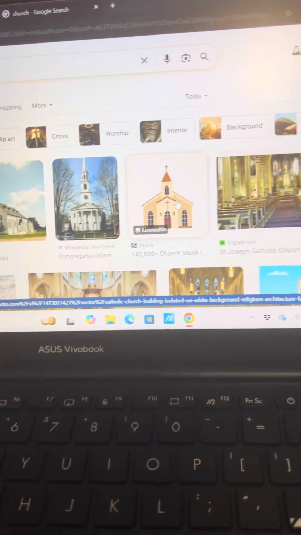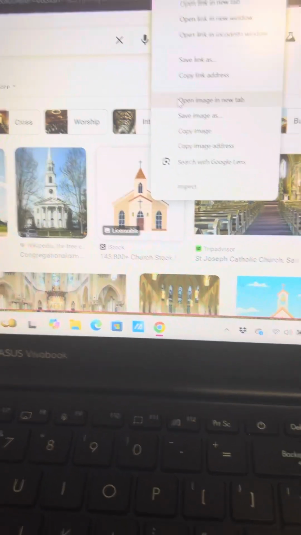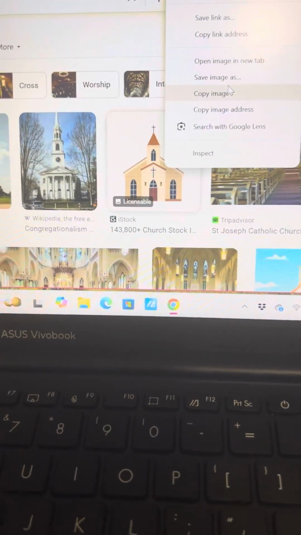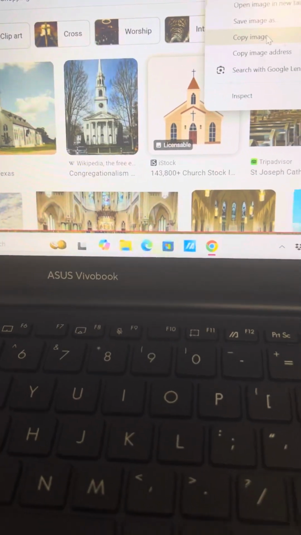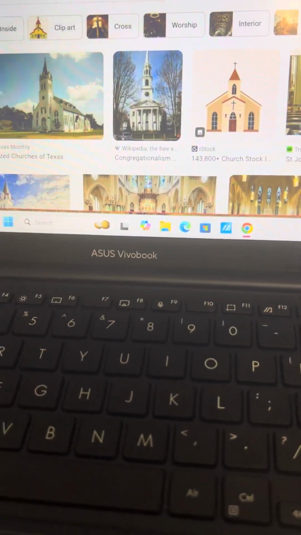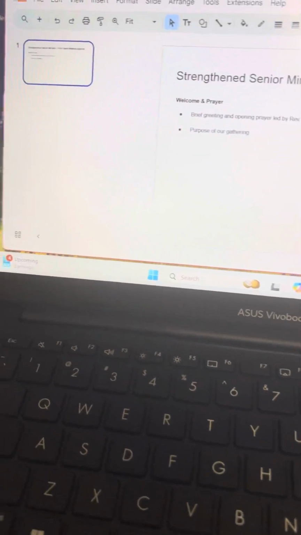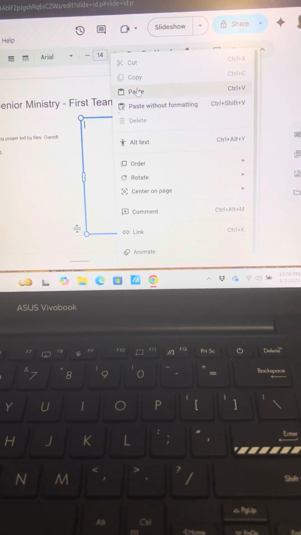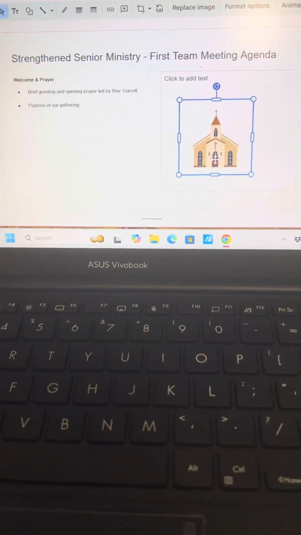If I want to get this picture, on my mouse I'm going to right click, and that's going to open up, and it's going to say save link as. So you have copy image. So you could save it, or you could just copy the image. There's 2 options. And then I go back here to my presentation, and I put the church in this box. Paste. So you can drag it and make it fit the box.